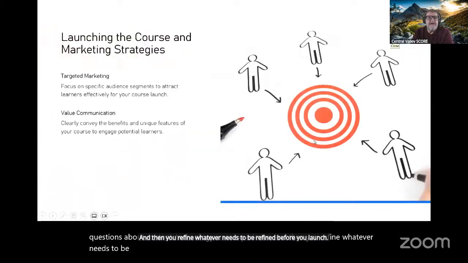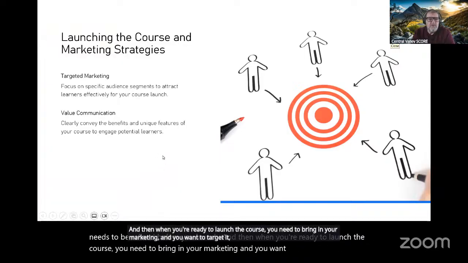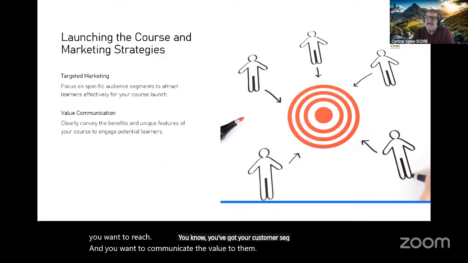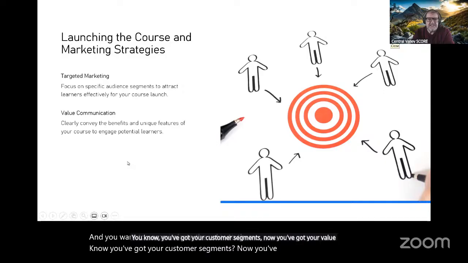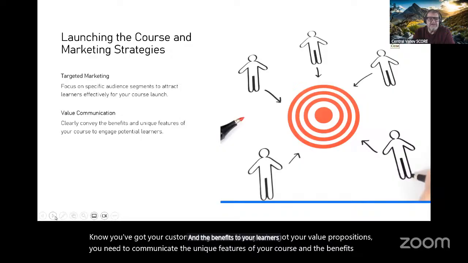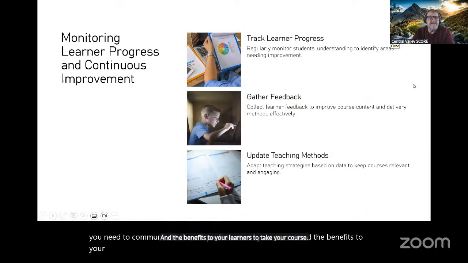And then when you're ready to launch the course, you need to bring in your marketing, and you want to target it to the people you want to reach, and you want to communicate the value to them. You know, you've got your customer segments, now you've got your value propositions. You need to communicate the unique features of your course and the benefits to your learners to take your course, rather than all the many others that are being offered.